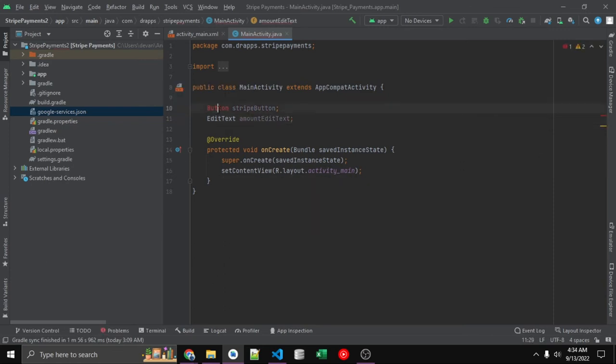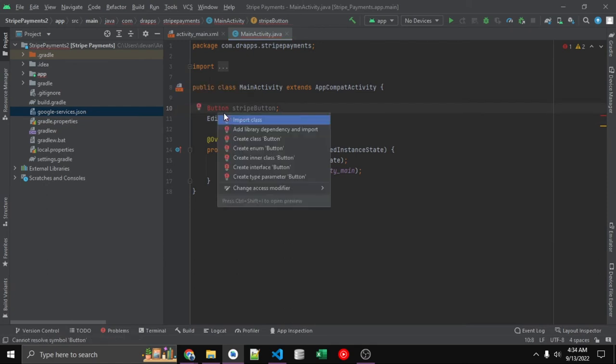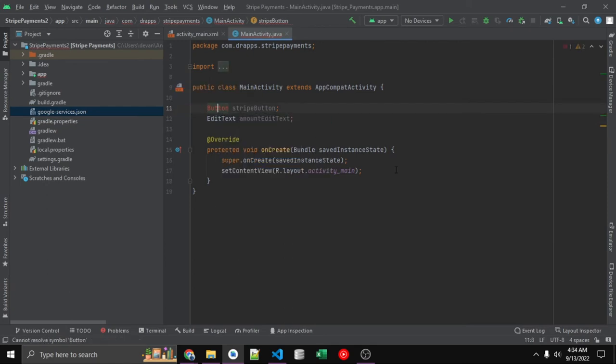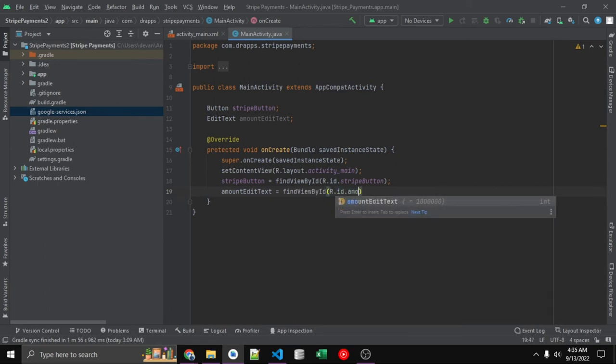Okay, so I have to import this class. I'll just simply click Alt plus Enter and import class. Now I will initialize these fields, and Stripe button would be equal to find id Stripe button, and amount edit text would be find id dot amount edit text.